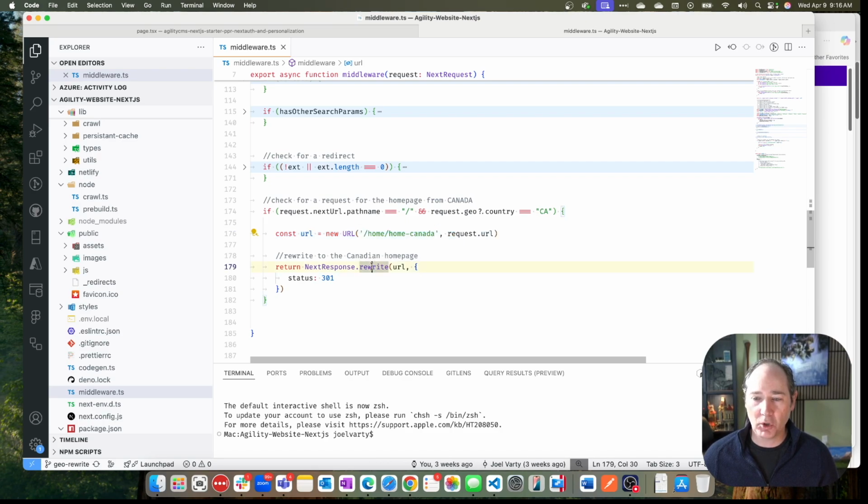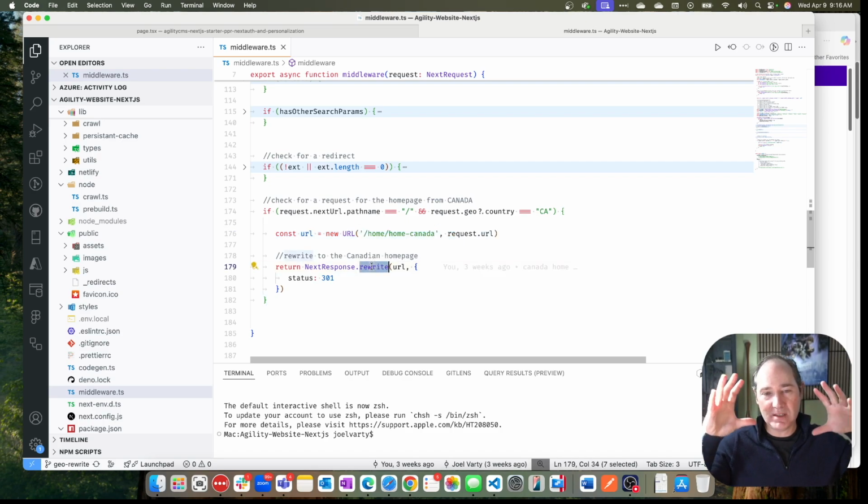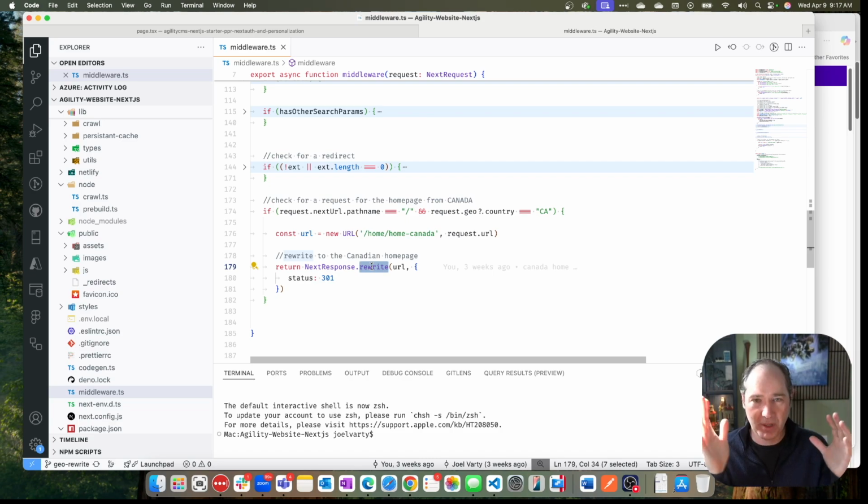And then we're going to do what's called a rewrite. We're basically telling Next.js, hey, the URL in the user's browser is just slash, it's the homepage, but we want you to render the Canada homepage instead. What's really cool is all the regular static rendering rules and all the caching work, but the user just sees a different version of the homepage. So that's all the code we had to write, about 10 lines, to implement that really simple piece of personalization. So that's personalization of the first kind.